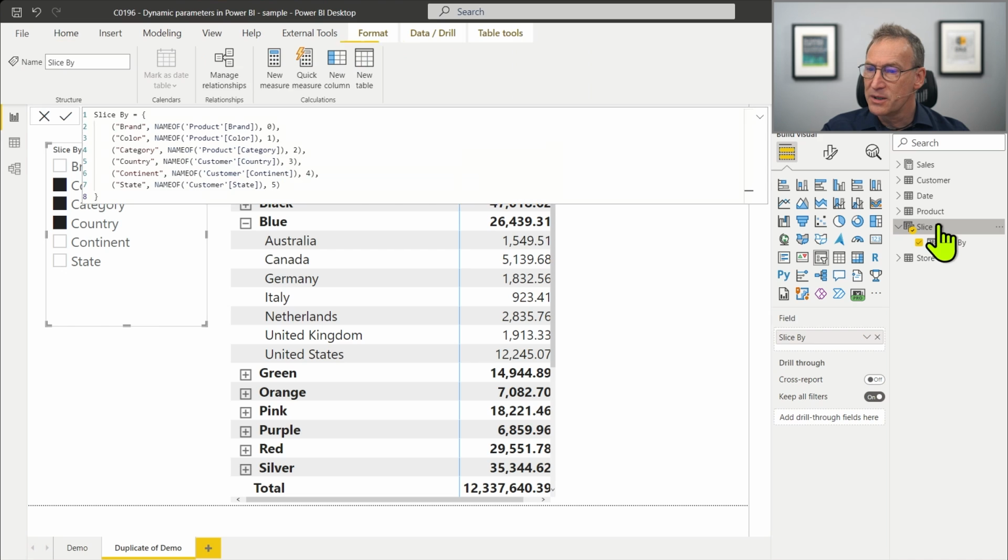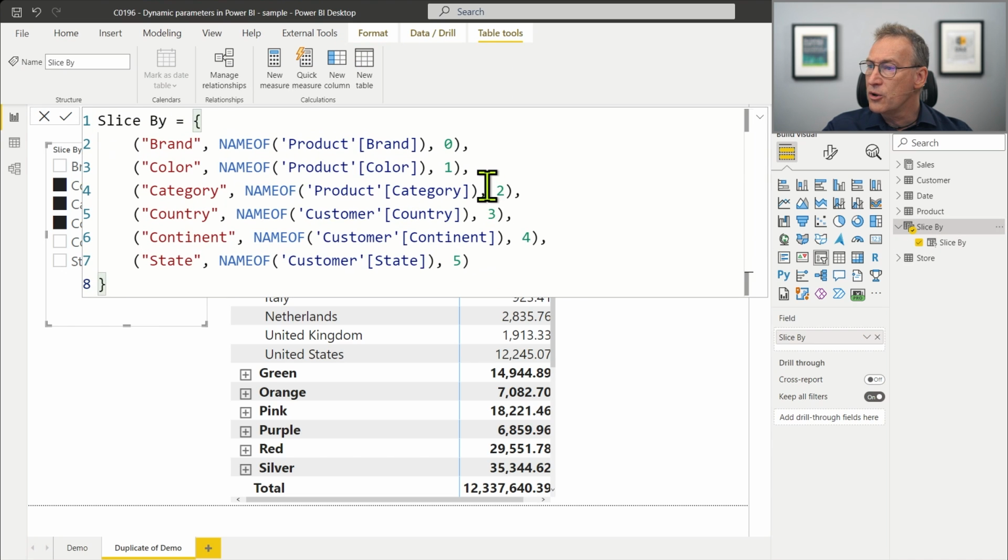Once the field parameter has been created, you can no longer edit it through the user interface. So if you want to change it, you need to edit the content of the table that has been created. Indeed, a field parameter is nothing but a calculated table. If you click on it, you can see the code that has been generated by the wizard.